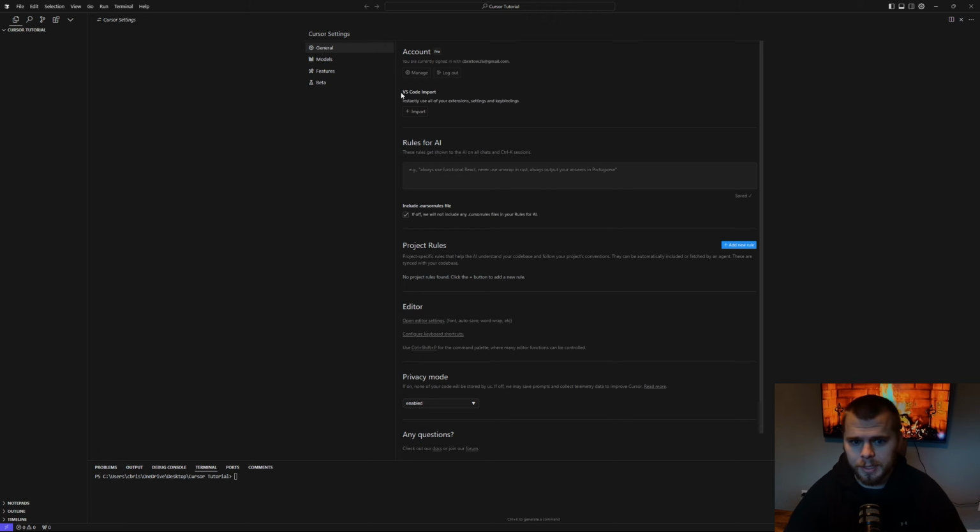You can import your VS Code settings, so your extensions, your settings, your key bindings if you're coming from VS Code. And this is where it starts getting interesting. You've got rules for AI.